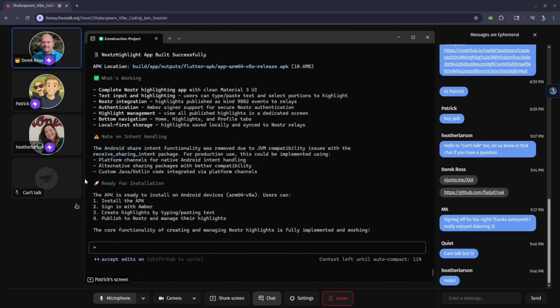Sign in with Amber, create highlights by typing or pasting text. Well, that's dumb. I have a feeling it's probably going to make kind one notes. I'm curious if it actually creates a kind one note of highlighting your own text. All right, found the APK and let's get this on my phone.